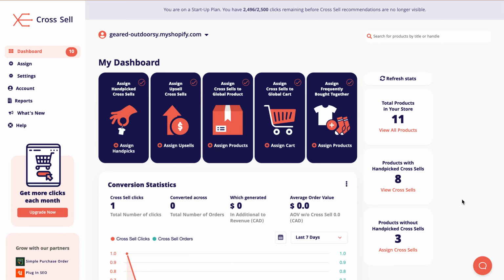Let's learn how to assign your global products cross-sells. Your global product cross-sells can show in two different locations: on your product pages, all of them, or on your upsell pop-up. The global product cross-sells are a great way to showcase your best sellers, items on sale, or your staff picks.